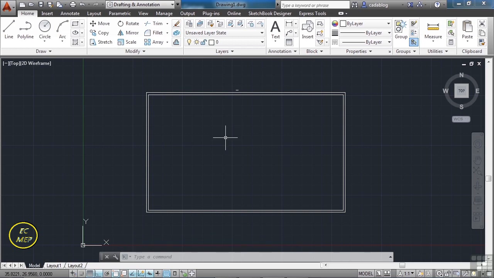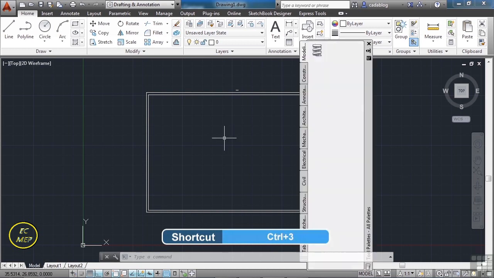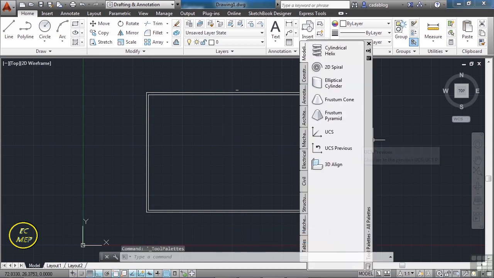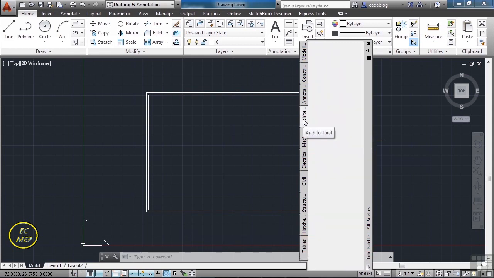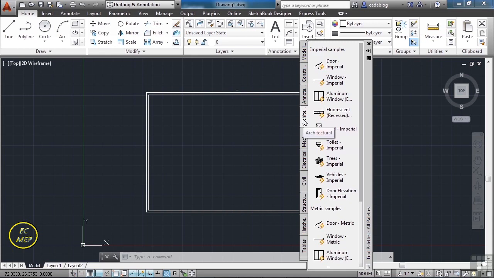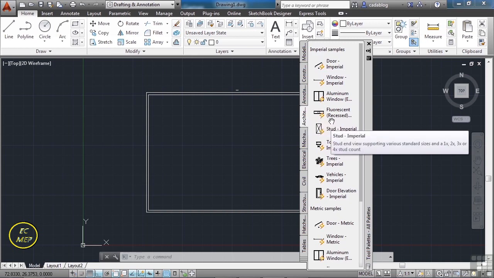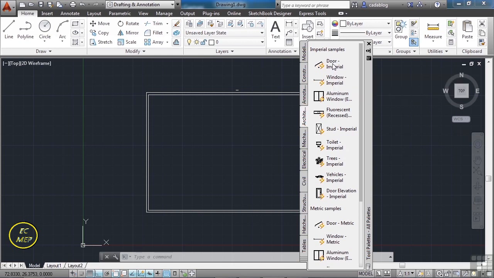Now let's open up the tool palettes. Press Ctrl and 3 at the same time. This is a palette. They're very useful, and there are many different ones that we can use. Click on the Architectural tab. This will bring up a set of blocks. Blocks are sets of line work that are grouped together to act as one unit. You can use them many times, copy them, rotate them, and just copy and copy and copy. So in cases like this, we want to pick a door block. Let's go up to the door imperial, click it once.